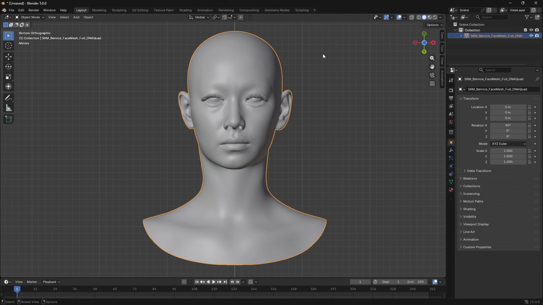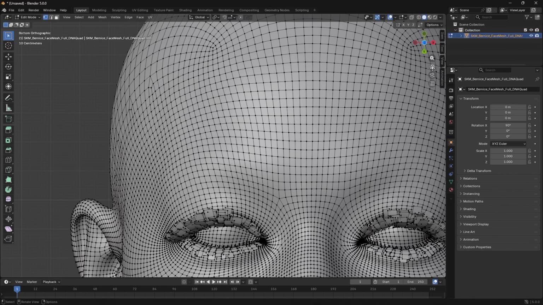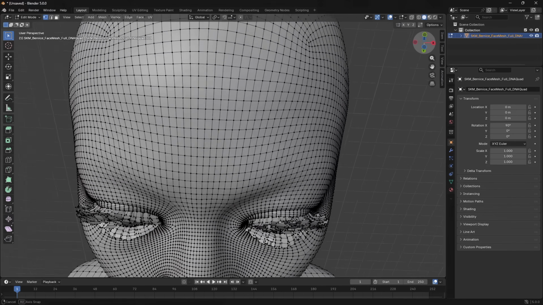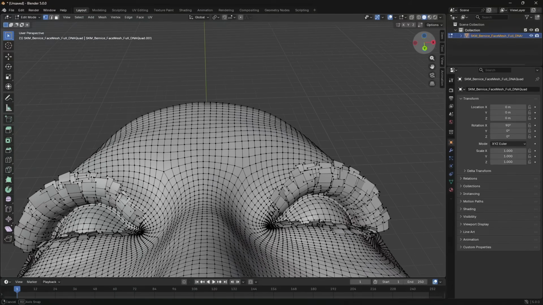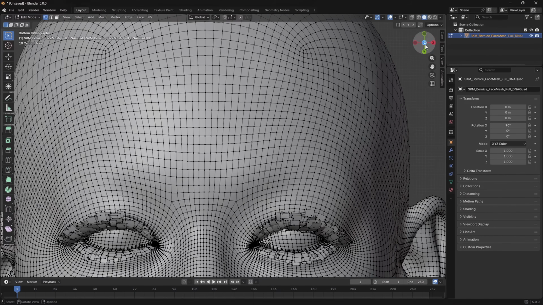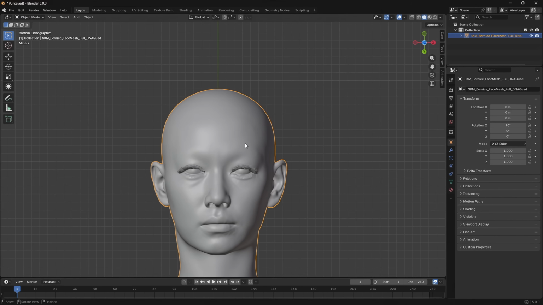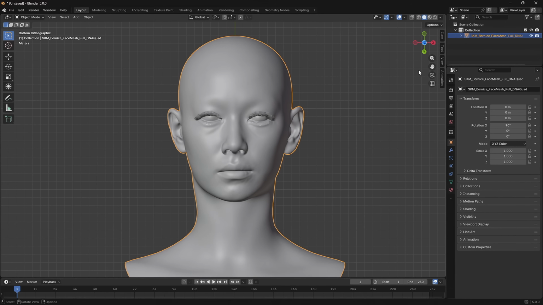If we go into edit mode, we can see this is a quad-based mesh, which is different to the original version of the exporter, which only had tri-based mesh. And here we've imported the full mesh. Now, ideally, you'd be working on each individual mesh you wanted to change.